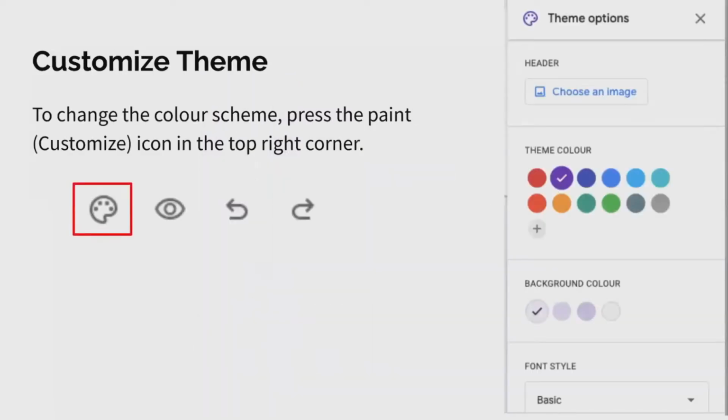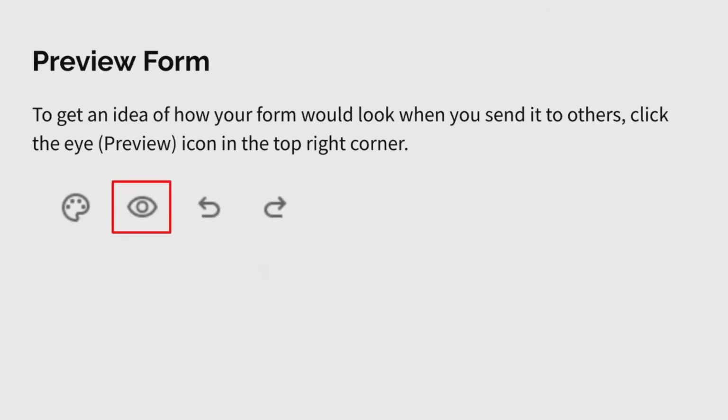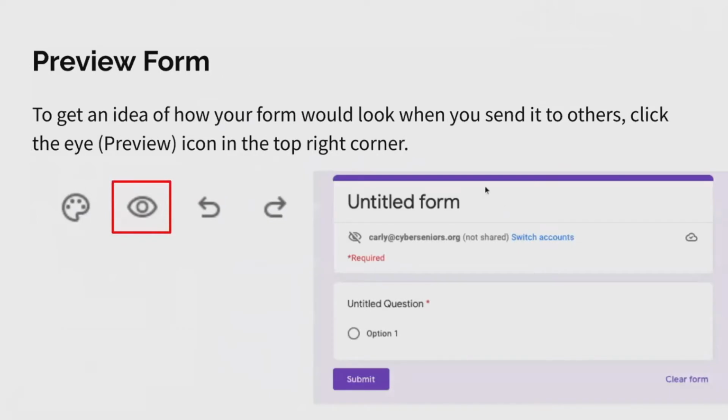If you want to customize the theme for your form, you want to press the paint or customize icon in the top right corner. And once you click on it, this little sidebar will appear. If you want to preview your form and get an idea of how your form will look when you send it to others, you want to click on the eye or preview icon in the top right corner. And then it will take you to another page.